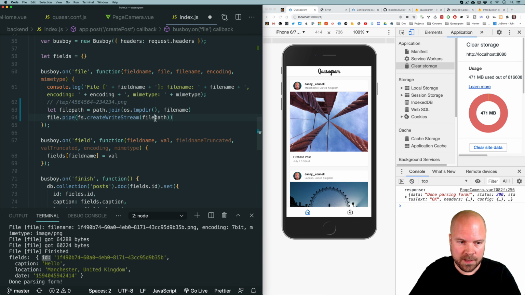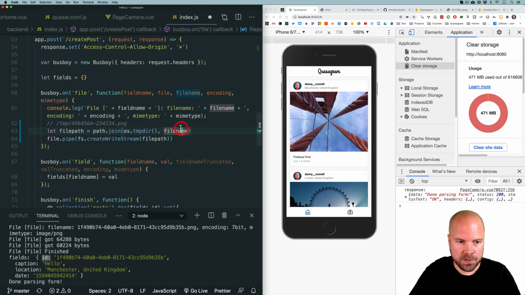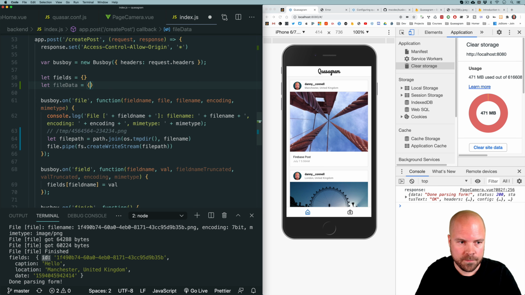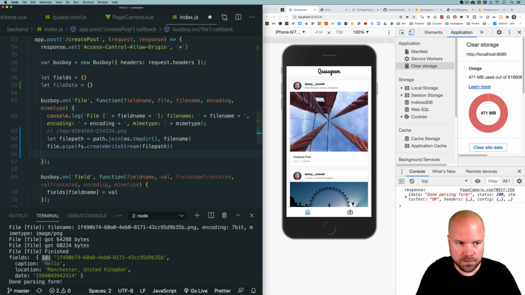And we're also going to need the file path in our finish hook when we actually upload the image. And we're also going to need the MIME type as well. So I'm going to stick these into an object. So I'll create an object up here, and I'll just call it fileData. And then at the bottom of our file hook, we'll pass in the file path and the MIME type into this object so we can use it later in the finish hook. So I'll just do fileData equals, and then I'll pass in the file path and the MIME type. Okay, so we're now writing the file to the temp folder.